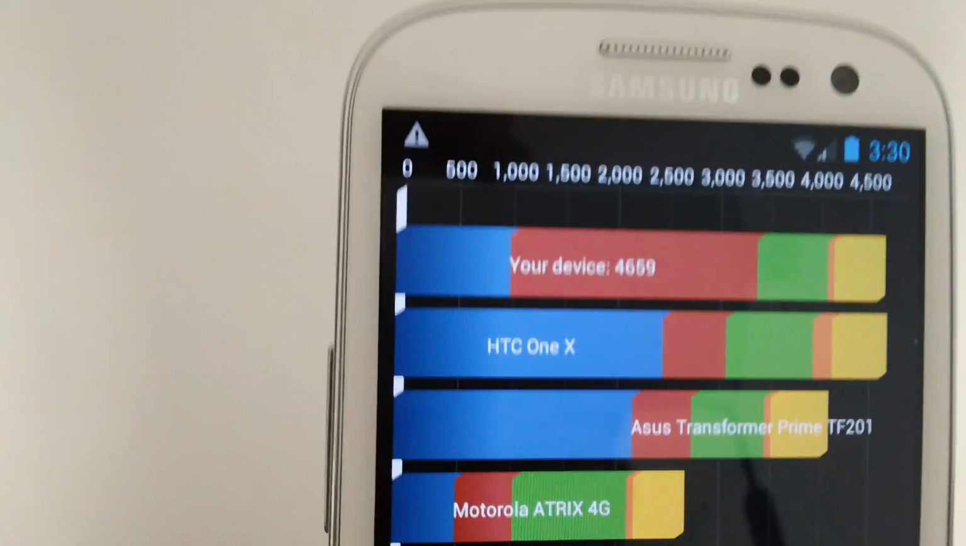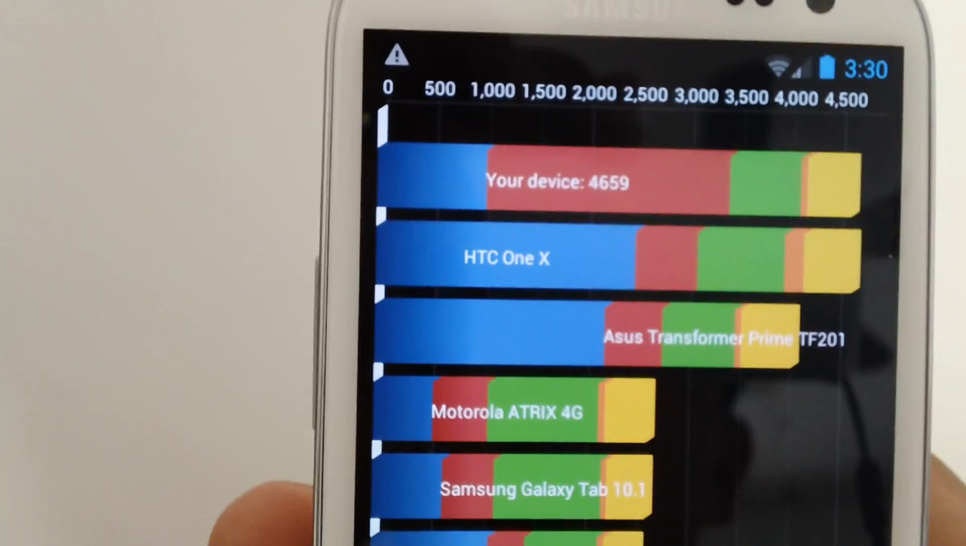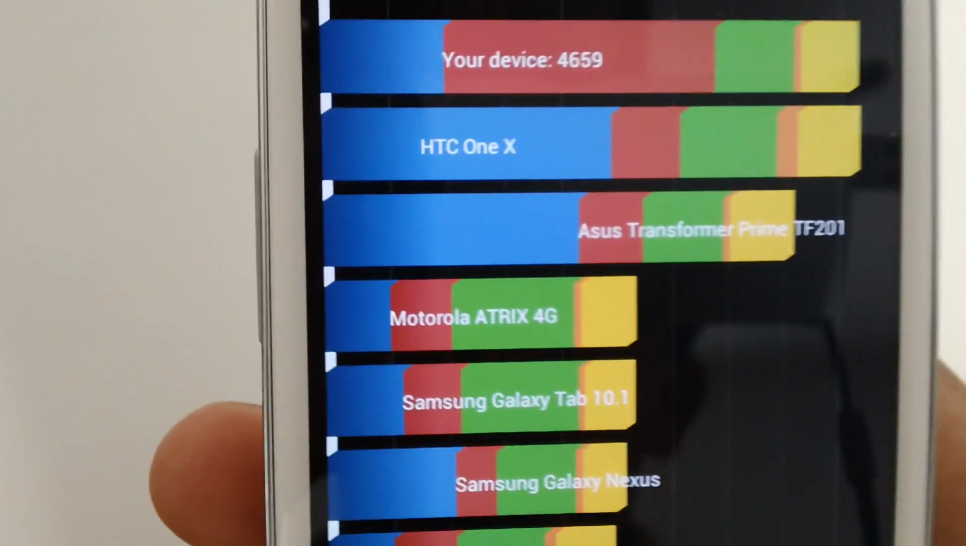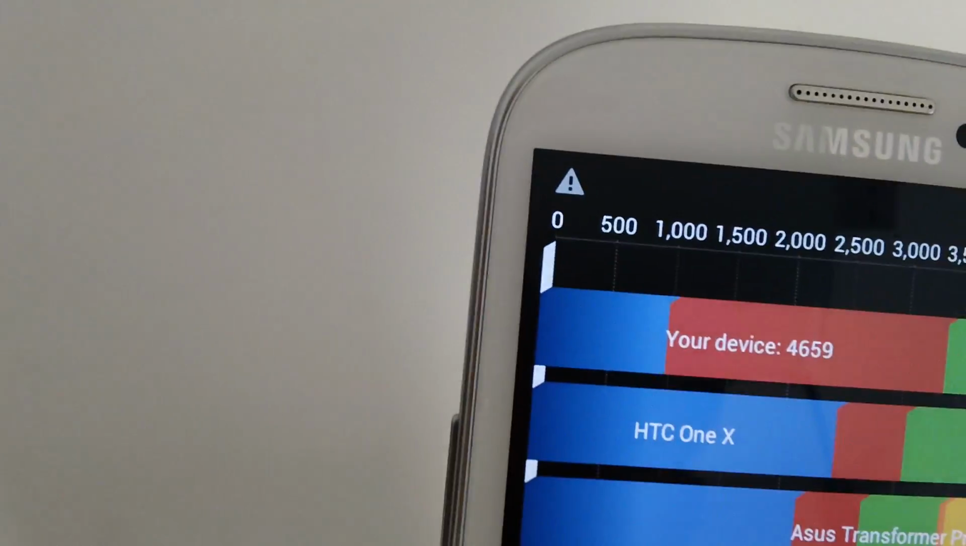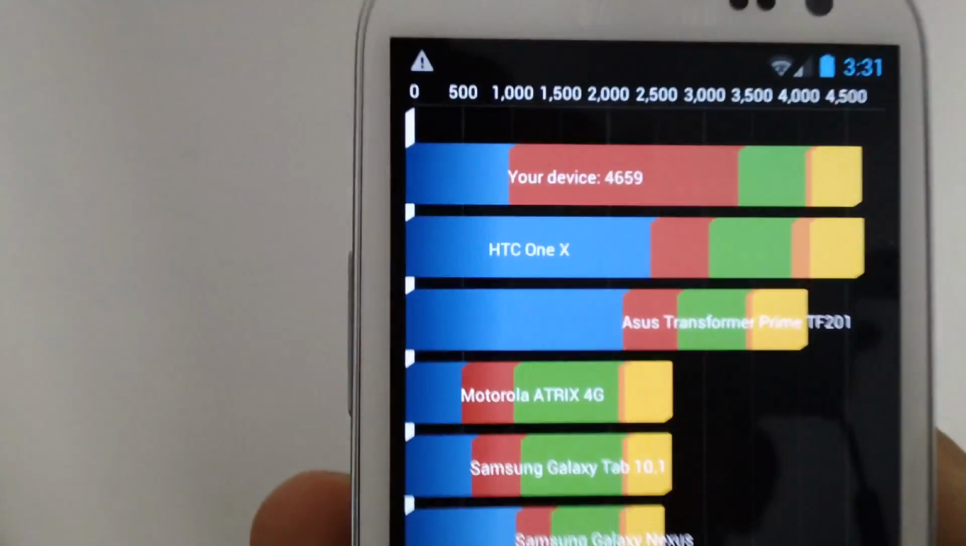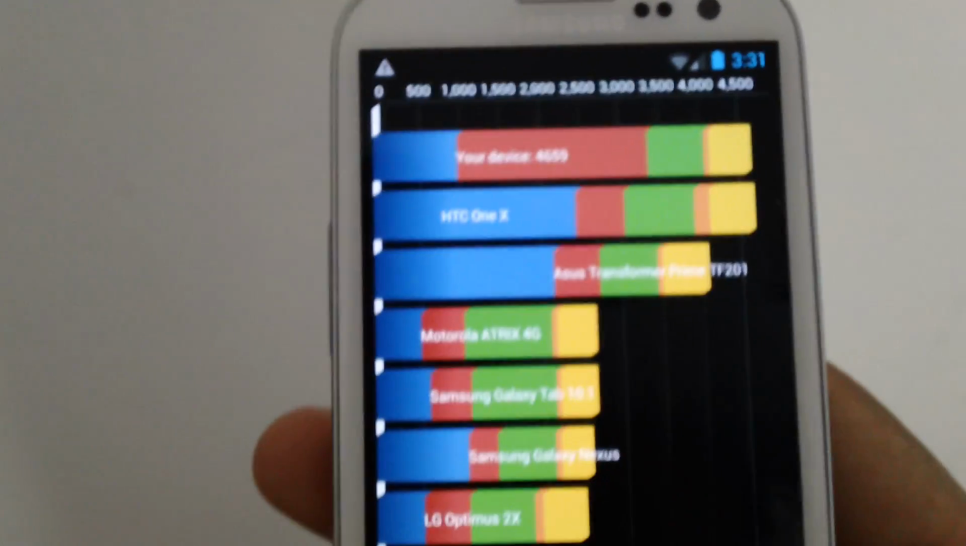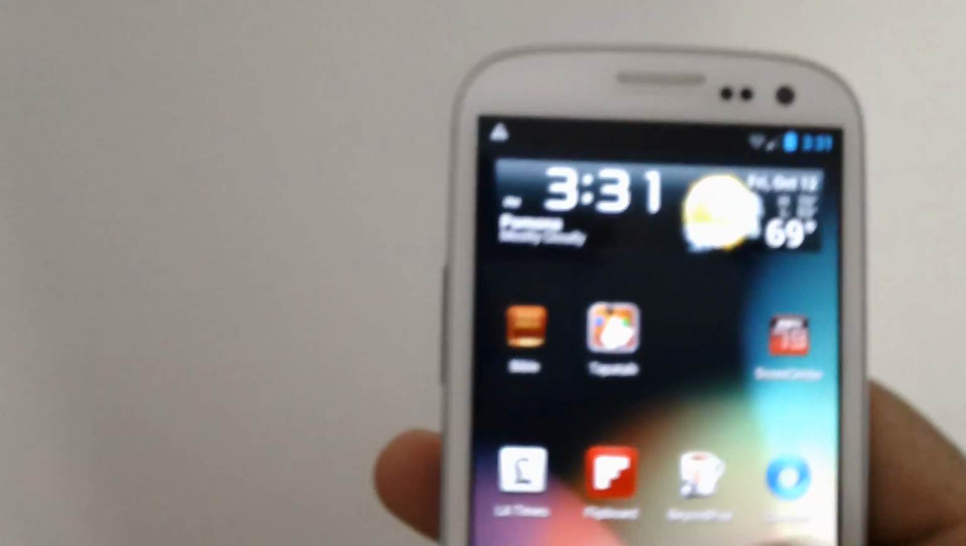Wow, look at that. Our device went 4659, guys, is the fastest one right now. That is great. Real great. It's faster than the HTC One X right now, by maybe just a tad over. But that's real good, guys. So as you can see, it's real good.